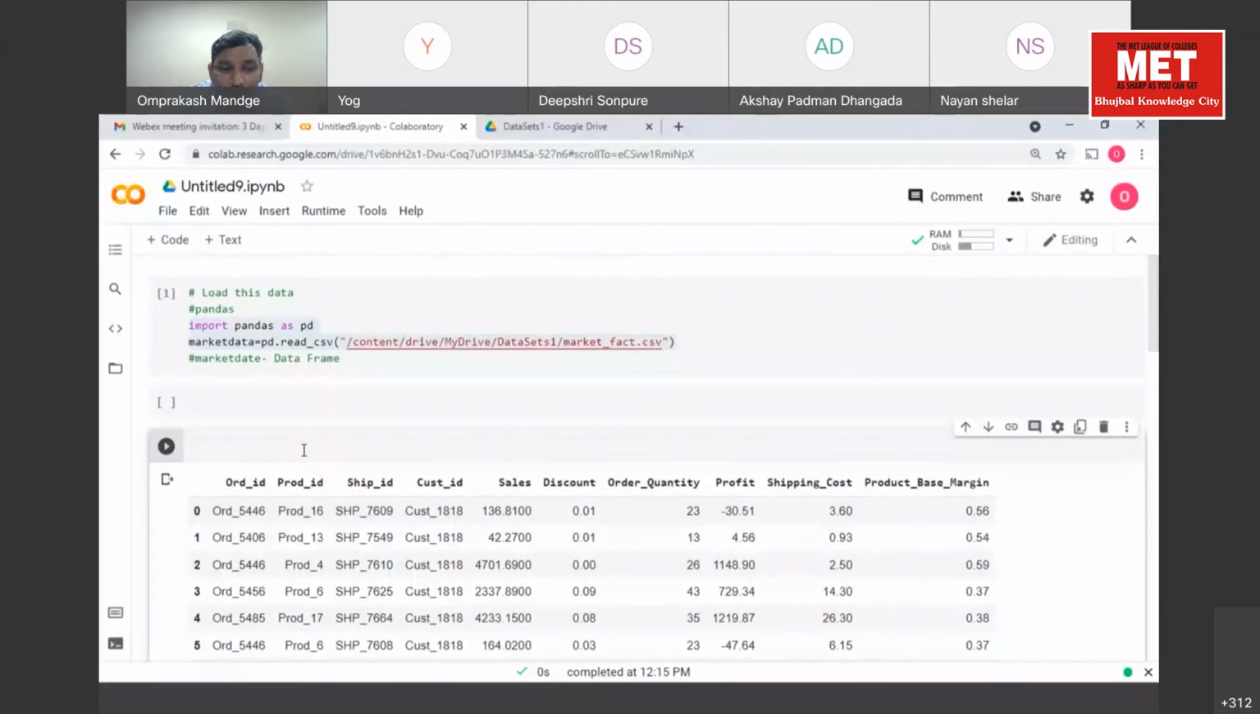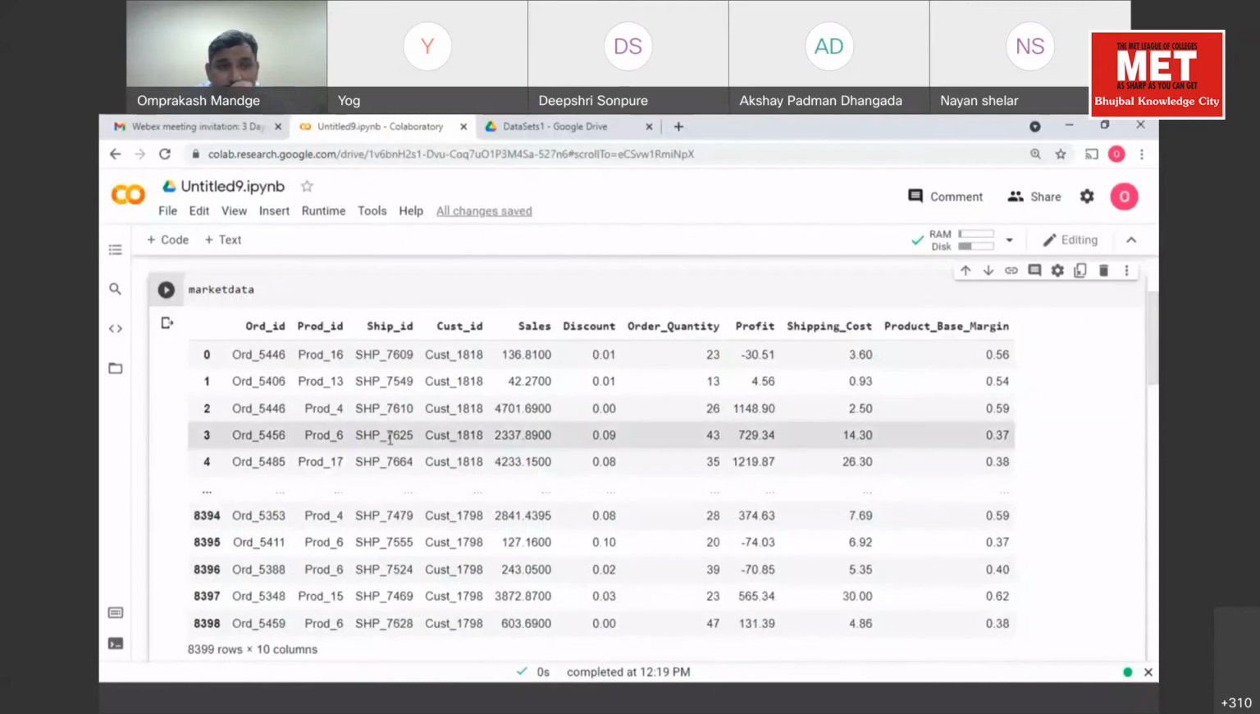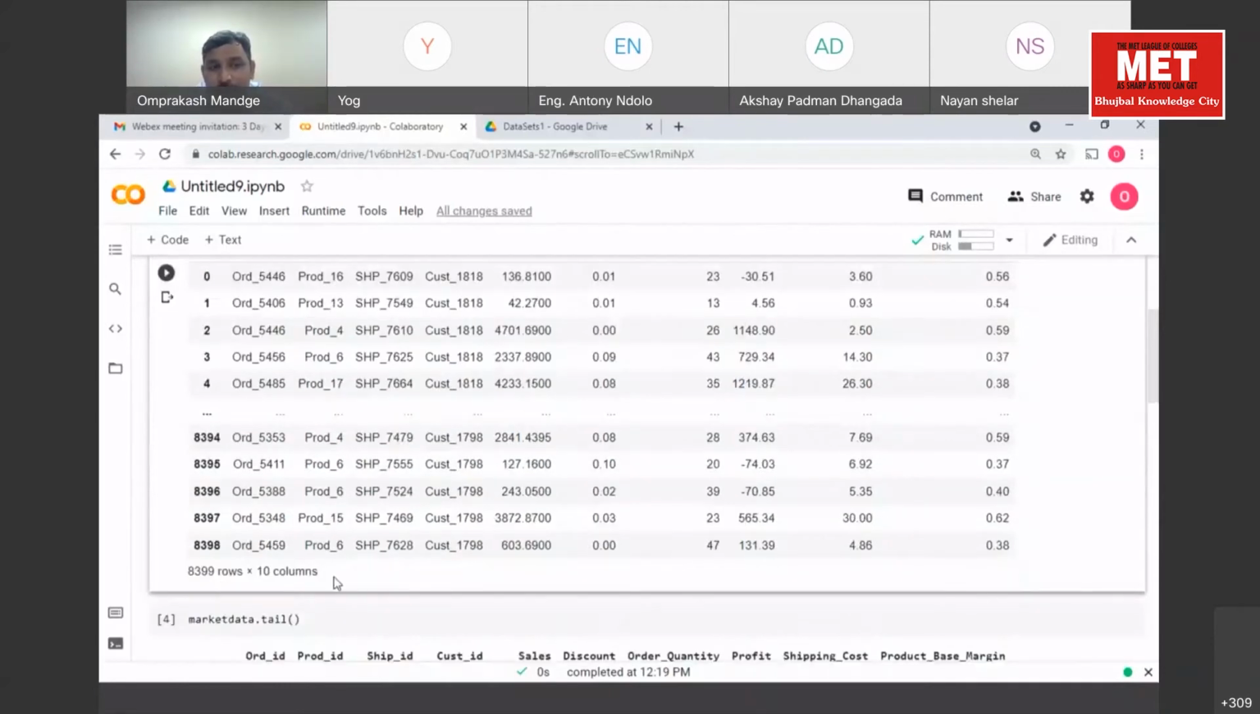We have to type like this: market data dot head or tail, or you can just type market data also. What will market data do? It will show all records. Yes, try this. The first 5 and the last 5. Yeah, it is showing the first 5, the last 5, and in the middle it shows dots, meaning we are not showing all the rows. See, it has 8399 rows and 10 columns.